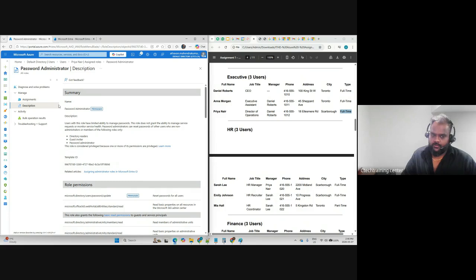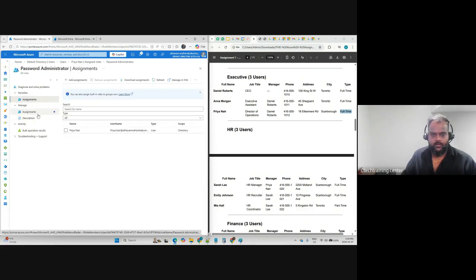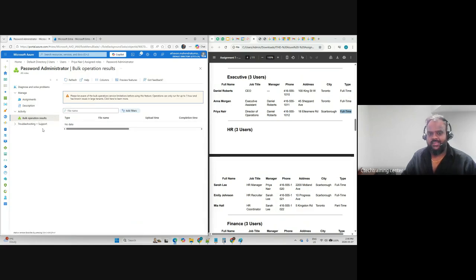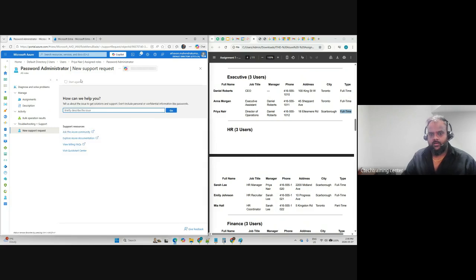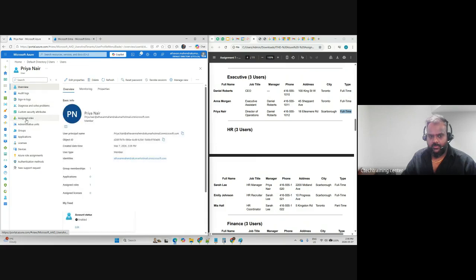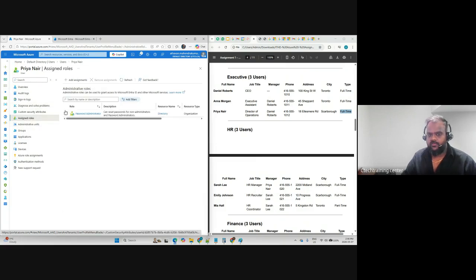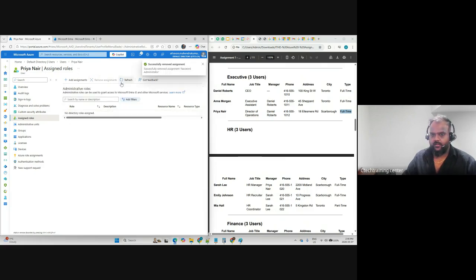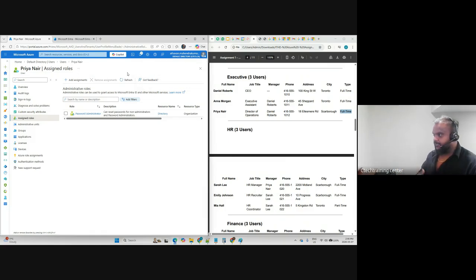So this is where you'll go in and read it, okay? No problem at all. Bulk operation results. If you go in here, you might see some of the things they're doing. This is the request. Now, if I go back here, you'll see now, as part of Priya Nair's account, if you go into assigned roles, you'll see she's assigned the password administrator, okay? If you want to remove it, we'll select this and remove assigned roles as well. And click yes. That's how easy it is to apply 15 or 30 different permissions to her account with just one role-based access role.